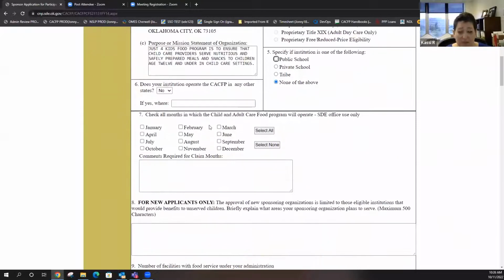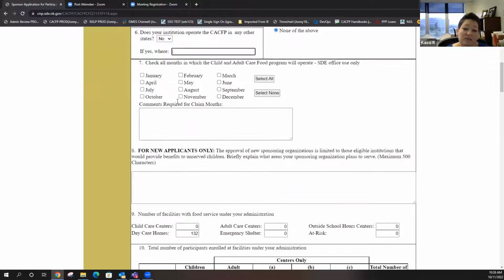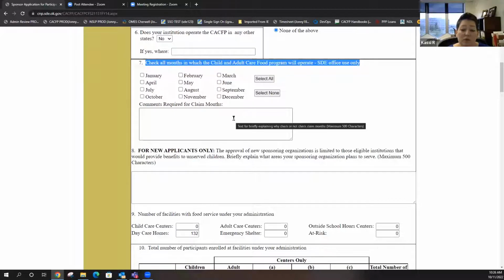Again, we're asking the same questions over and over. Are you operating in other states? If so, say yes. And again, on this one, all you're going to see is this. We have control of these months, so we'll only approve you for the months in which you're eligible.